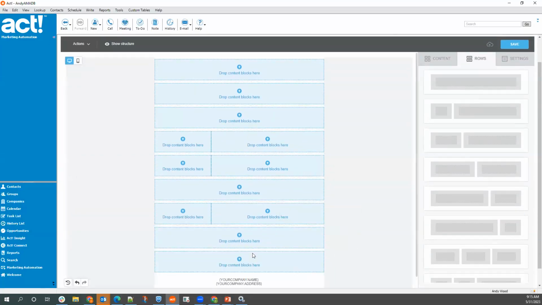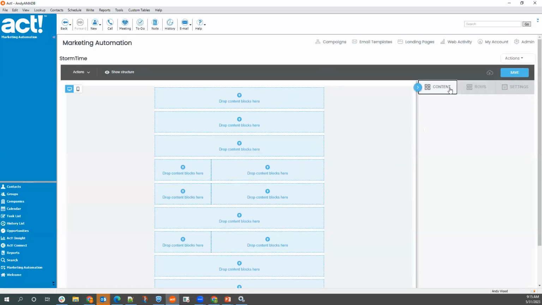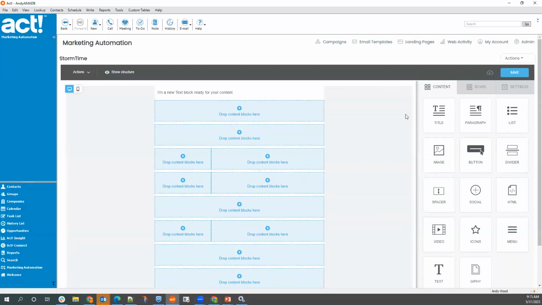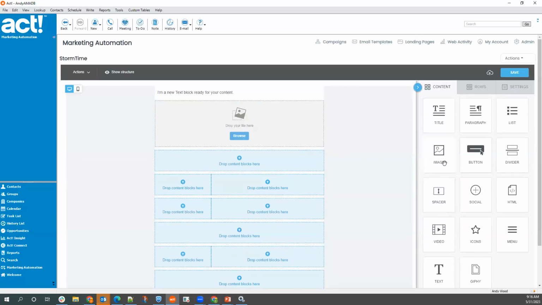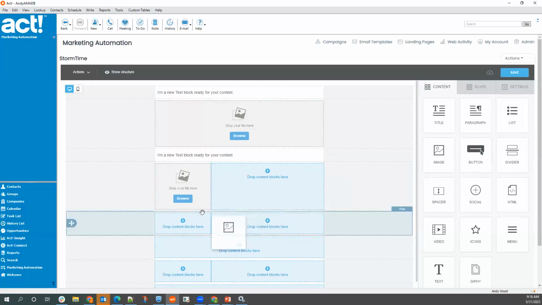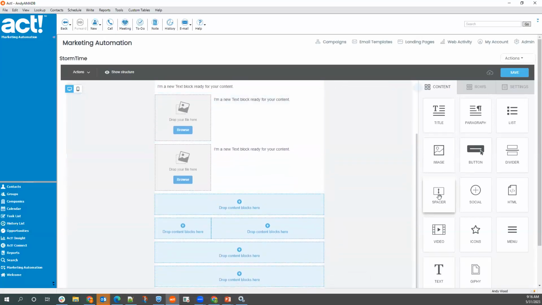And then I'm going to go ahead and fill out the content that I want to have inside of my template. So the first thing I'm going to start with here at the top is a text box. Then I'm going to drop an image block in here. Then throw in another text block here. We're going to throw in a couple image blocks over here. A couple text blocks here. Another text block here.